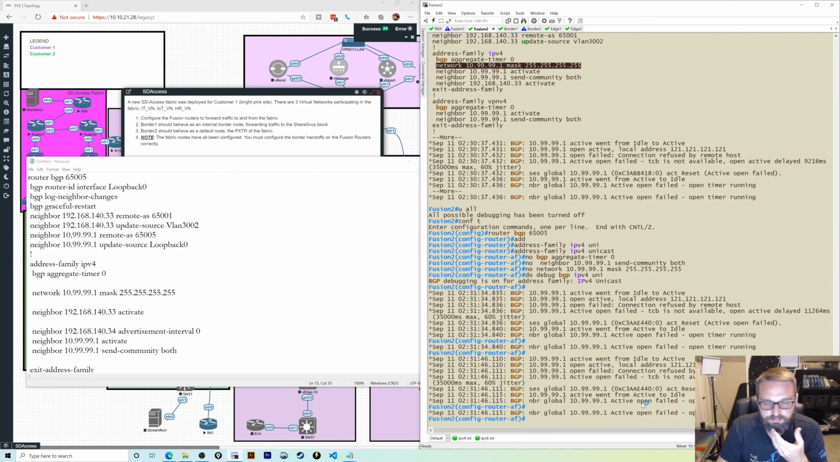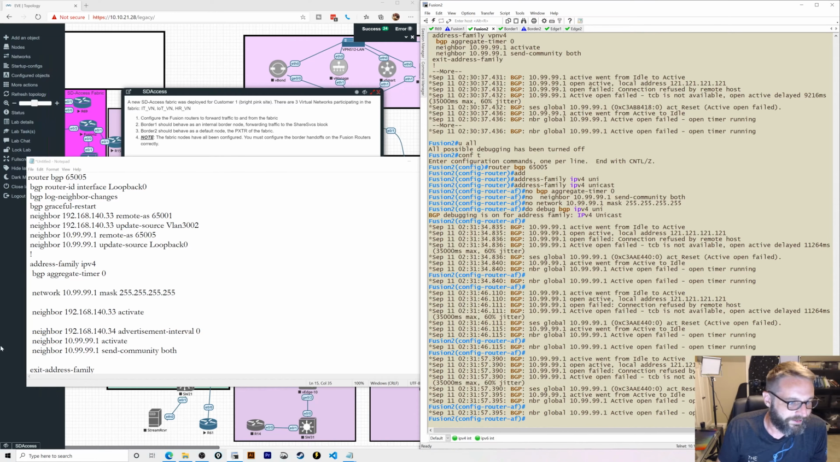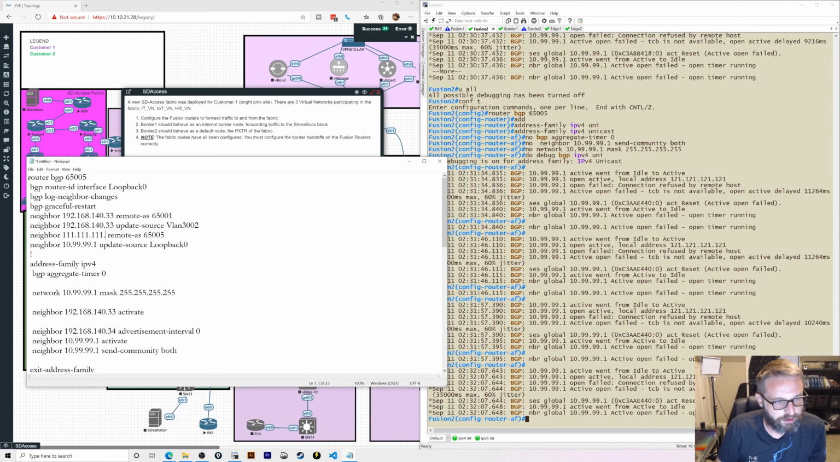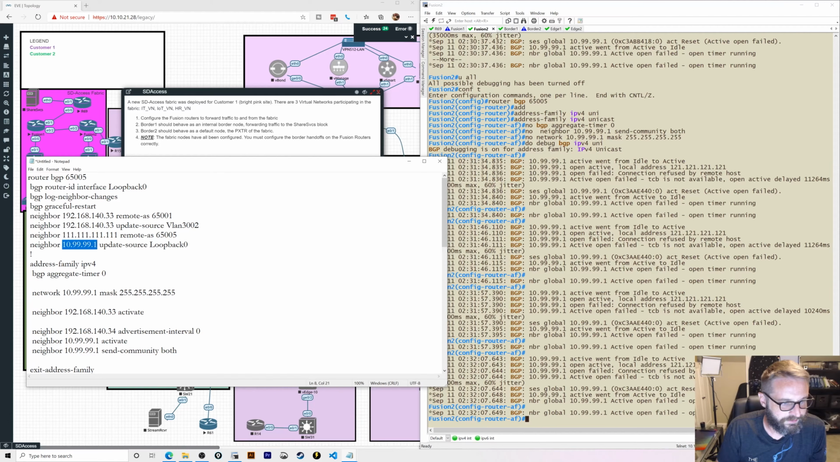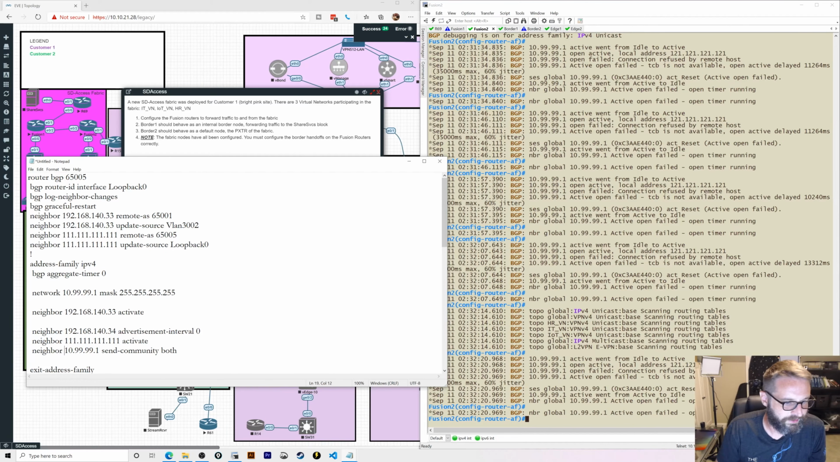Oh, no, because I'm, duh, I'm trying to peer based on loopback addresses, and then I used our routing addresses. Okay. Let's fix this real quick. 111.111.111.111.